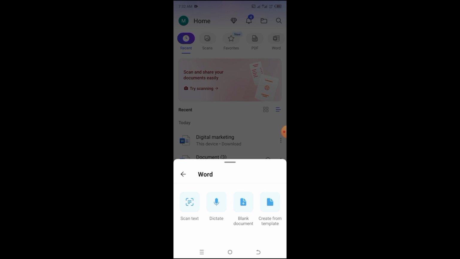We have 4 ways you can use this app. You can scan this text. If you have a Word document that you've printed and you want to just scan it, you can quickly scan this Word document using this app. You can also use the dictation method. You can say what you want to say and the app will start typing it for you. Or you can use the blank document, or you can also create from templates. These are the 4 methods in which you can use this app. But for the purpose of this tutorial, I'm going to be clicking on blank document.